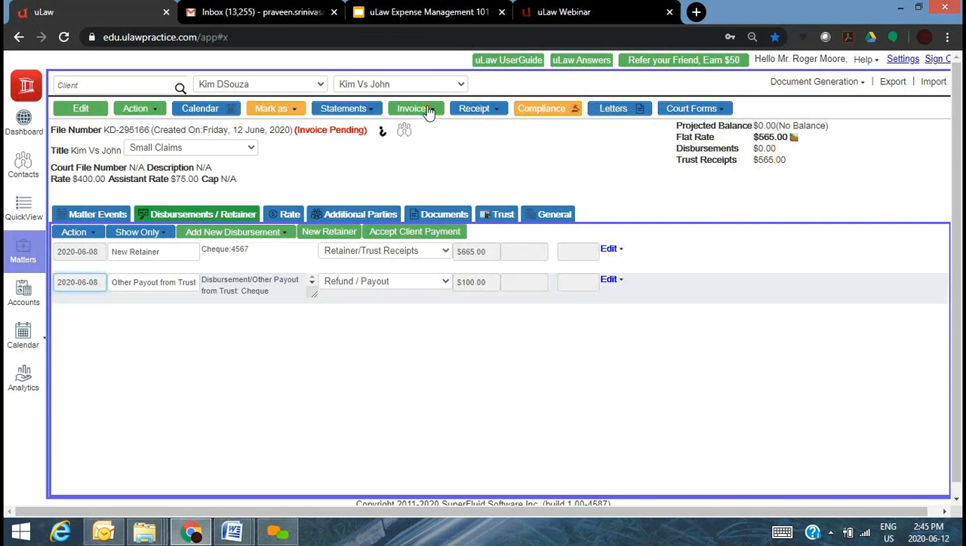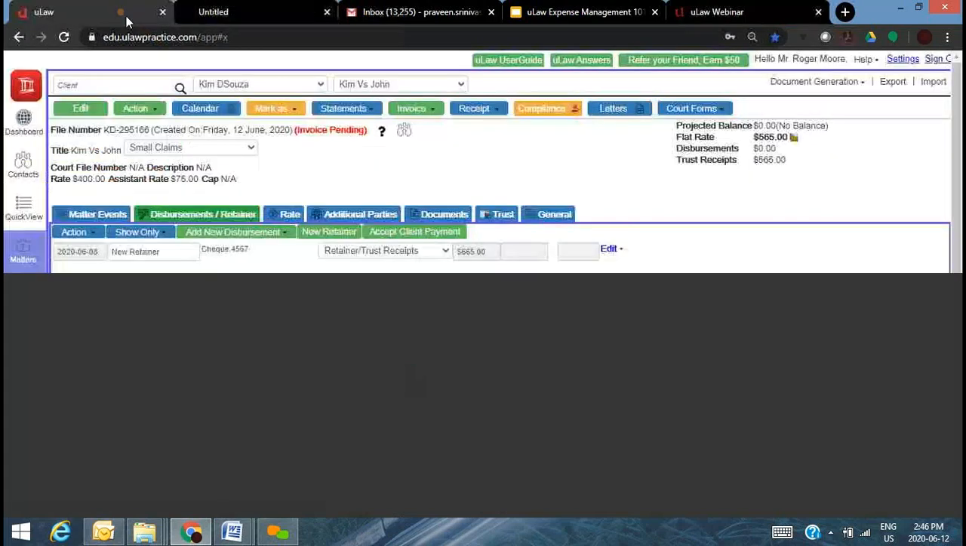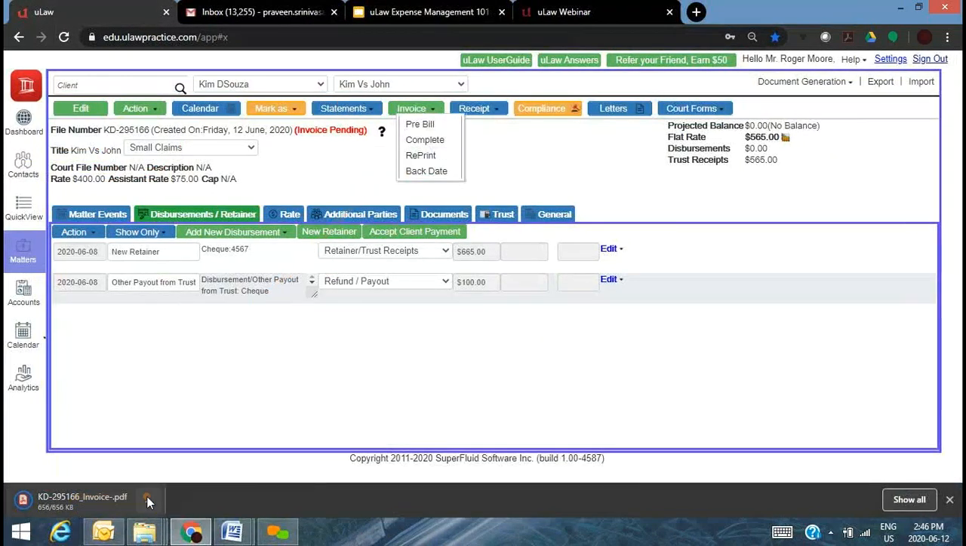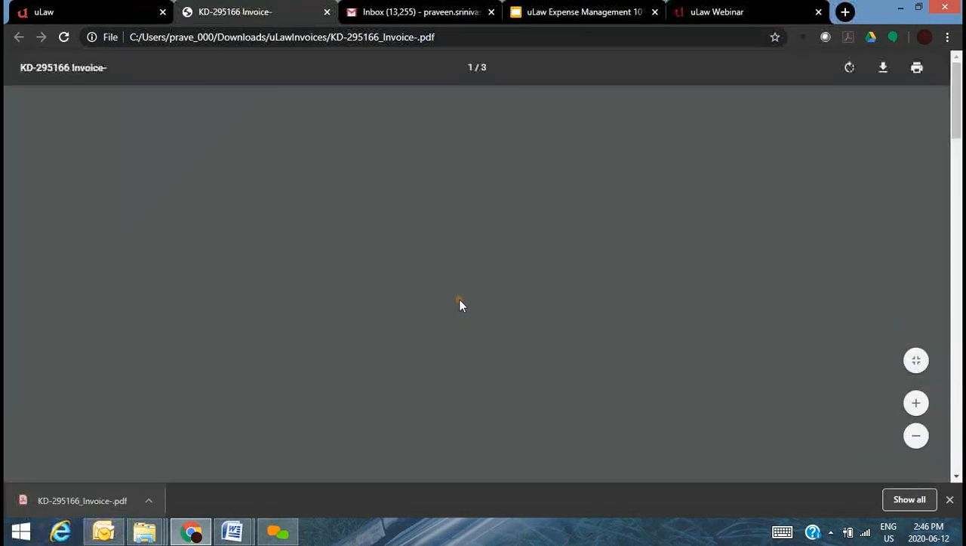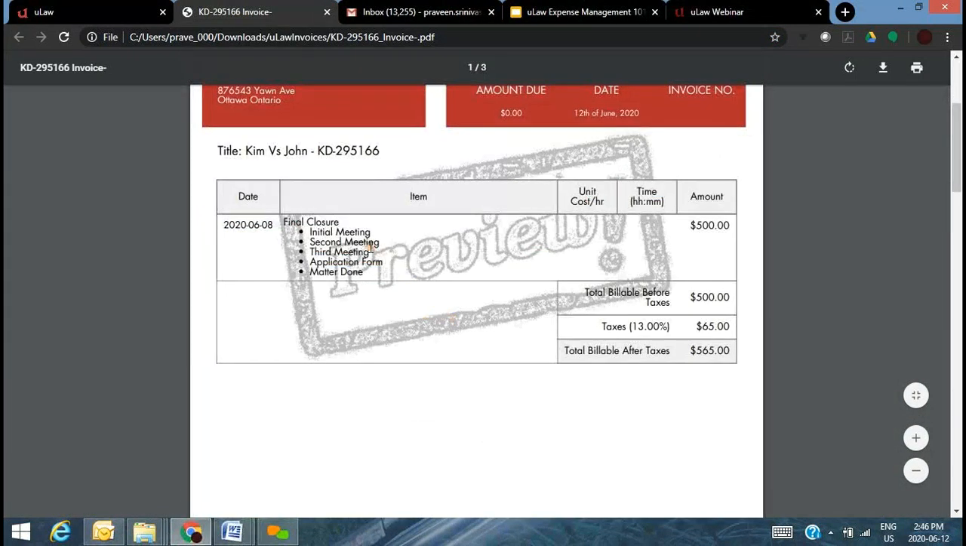All right? And let me go ahead and generate that invoice and generate a preview or a pre-bill. Again, always doing a pre-bill helps to make sure that you've got the right information to be relayed to the client. And you can make this eco-friendly within 2 pages as well.